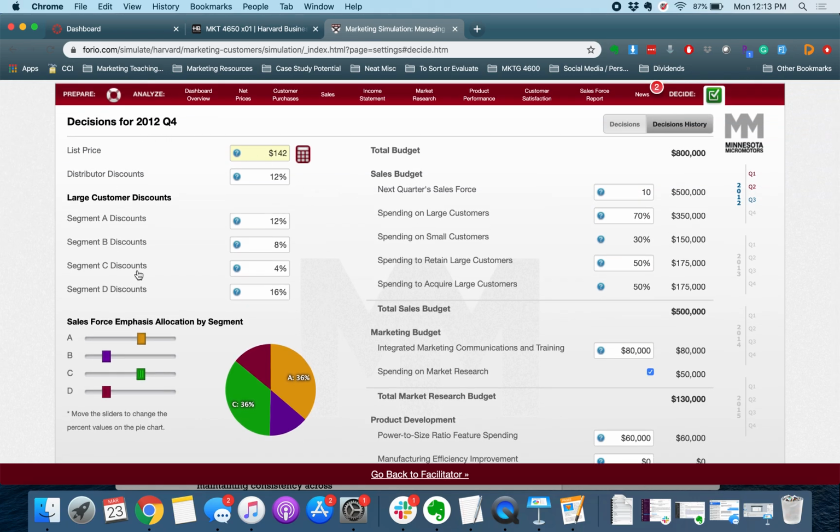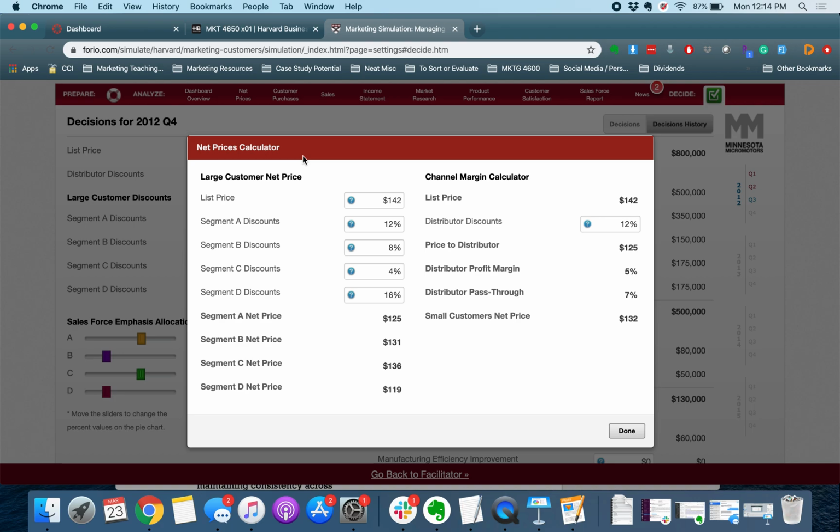Now I want to come up here to pricing. Okay, the list price of our product is here, and then each segment gets a discount. So I can choose how much each of my customer segments are paying based on the discount that they get. The distributor discount is how much I'm giving the discount to my distributor, and then they can upsell it to their customers, to the small customer segment. This little calculator right here is going to be your best friend as you play with pricing. If you click on it, you can actually go in and see, here's my list price, here's my percentage discount, then here's my net price.